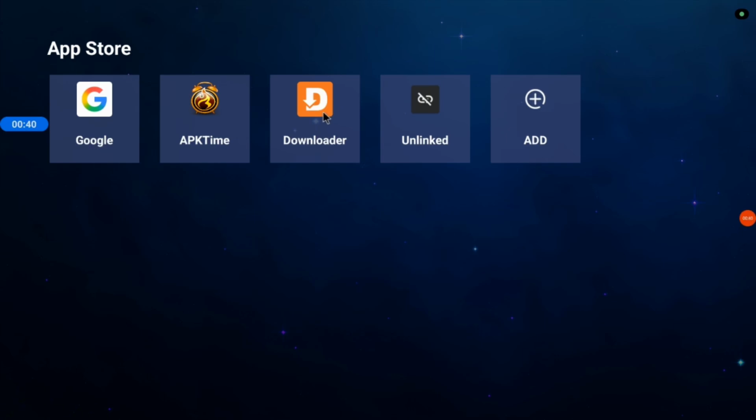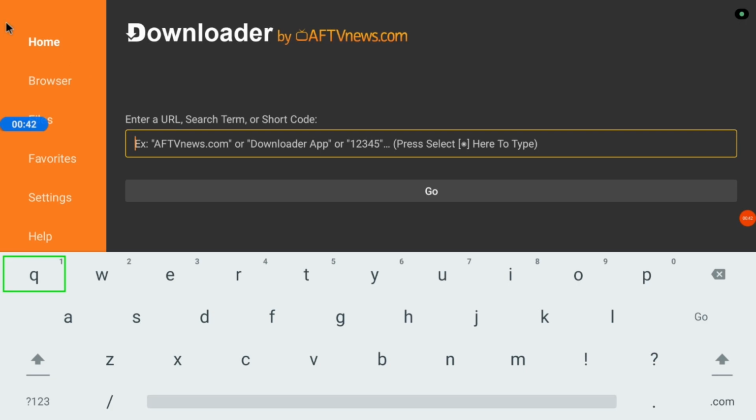When it's in, click it to open, go to home, and you put in the code on this dialog box. So the code for Perfect Player application is 4280849. Ensure the code is correct so this could work perfectly for you.